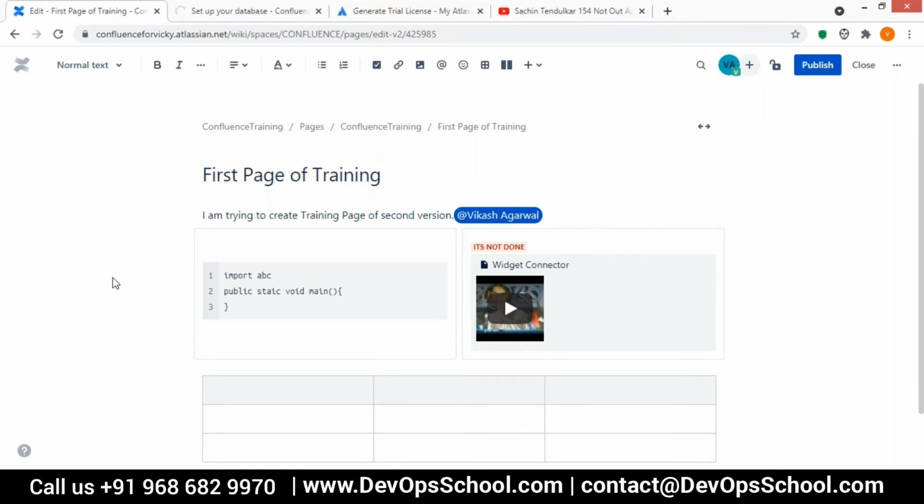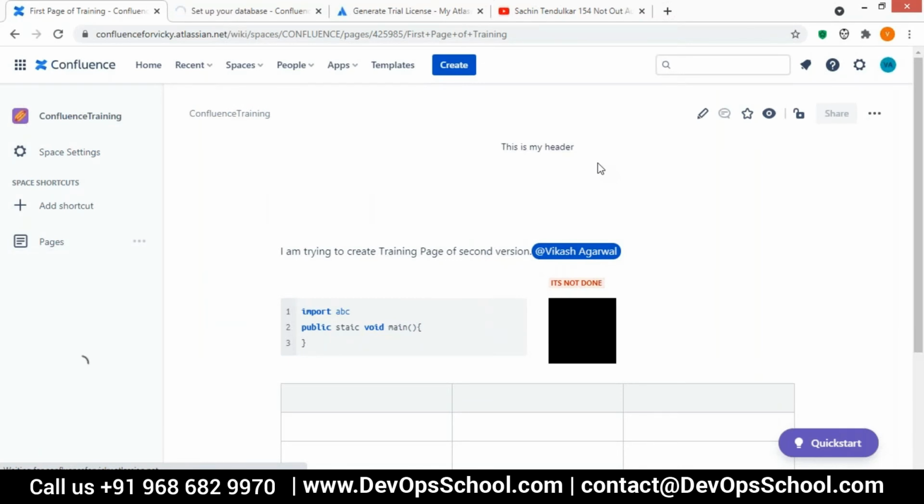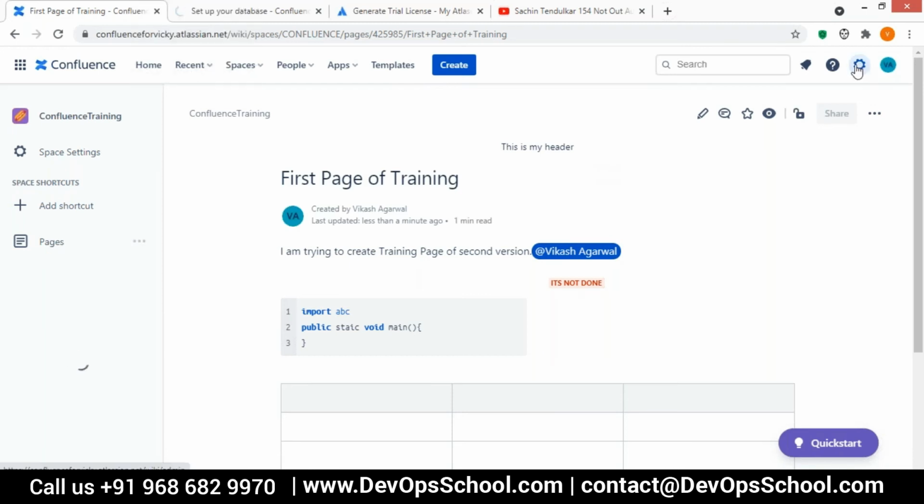So this is all about pages that we have discussed. Now I want to customize a few admin things. I'll explain: if you want to change a few things in terms of admin, let it publish first. Let me cover a few things related to admin.